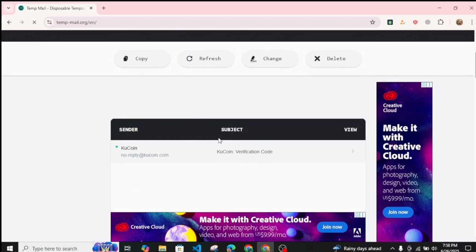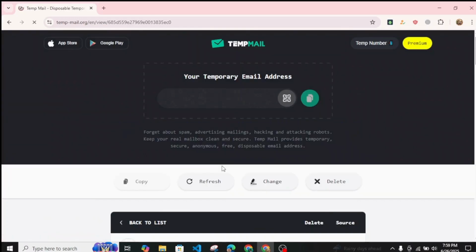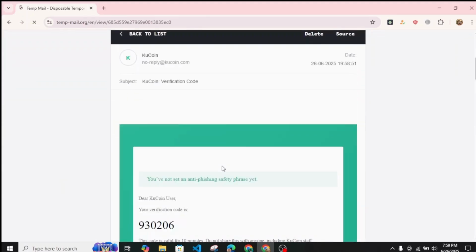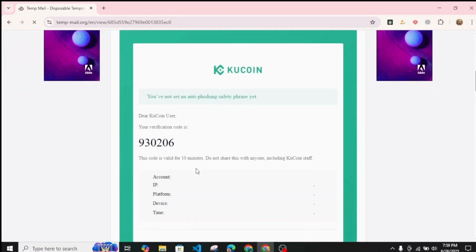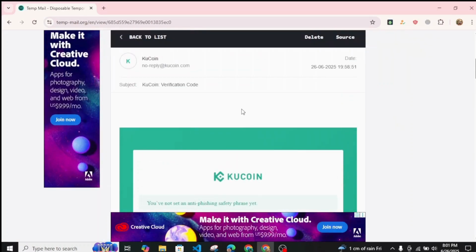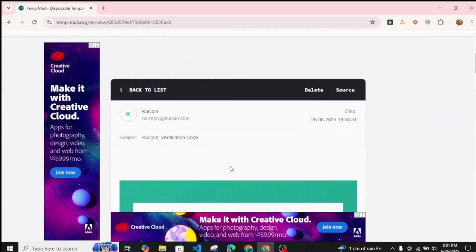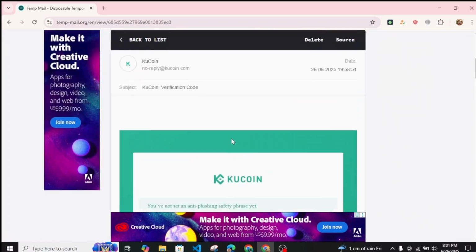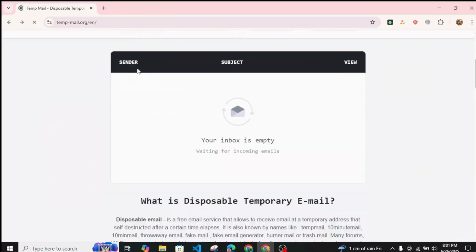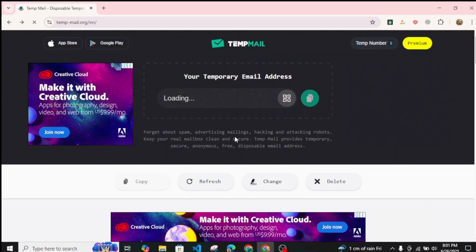So as you can see, just now a verification code has been sent to my inbox, so I can simply view it and simply enter my verification code on that particular site or application where I'm signing up. So once you make use of that particular Gmail as well as that verification code, you can just come back and easily refresh, and it will automatically refresh the Gmail for you after some time.